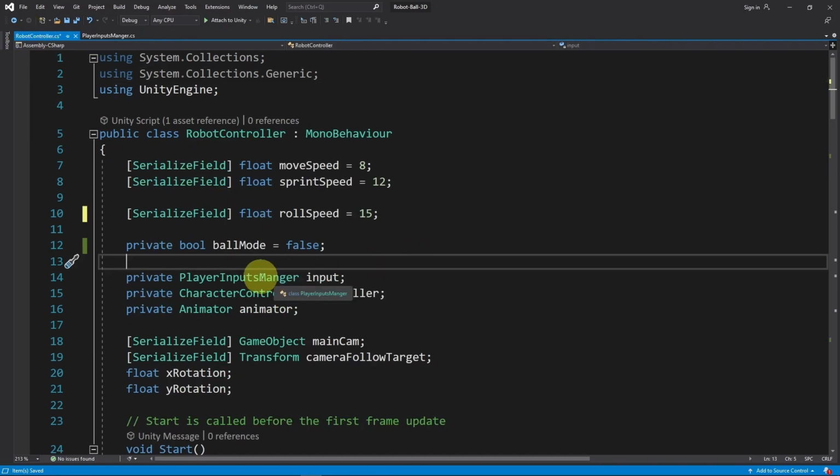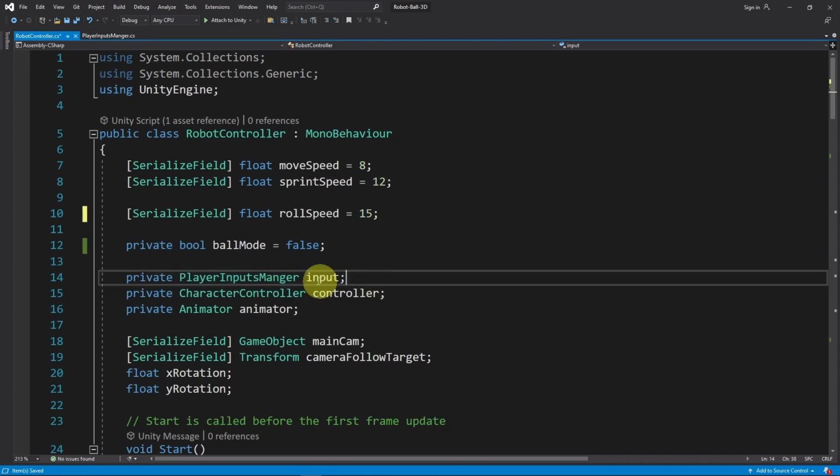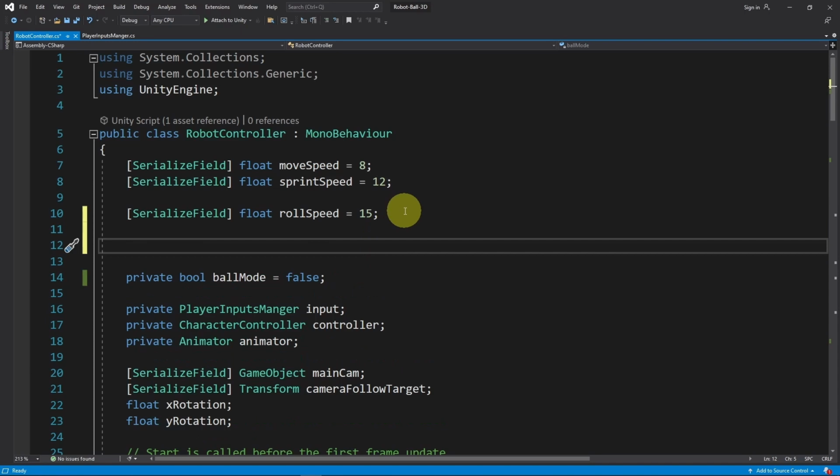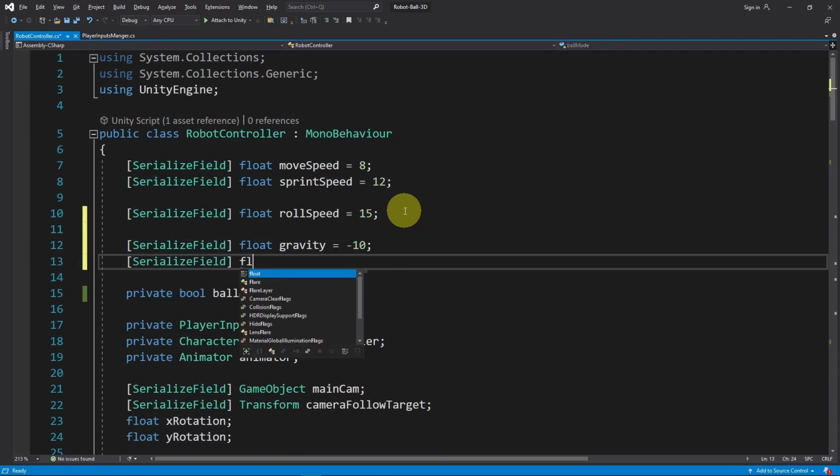I've already added a reference to the player inputs manager and it is called input. Before that, I want to add a few variables to set some parameters like the jump height or the gravity value. For that, we need to add serialize field so that we can adjust these variables from the inspector. And let's start with the gravity value. I'm gonna set it to -10 and we're gonna need the jump height and let's set it to 2 units.